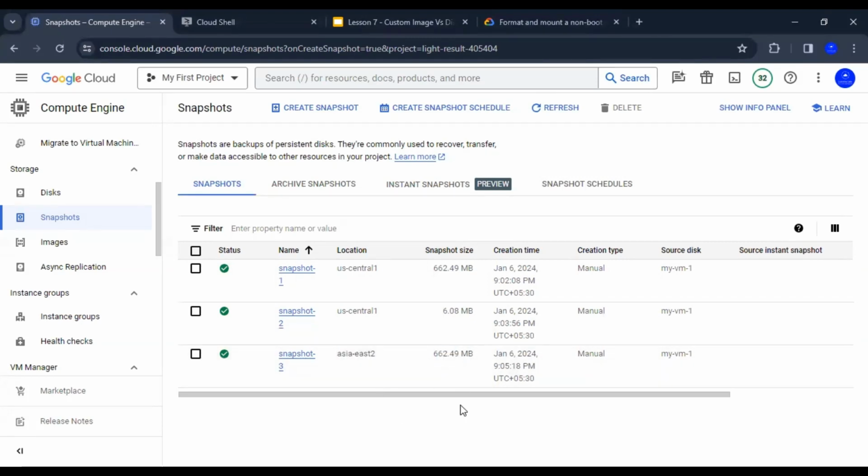And if I take a next snapshot in the Asia East 2 region, then it will take only 6 MB for that snapshot. So this is how it behaves when we choose the location, and then it will start taking the snapshot incrementally in the same region. But if we change region, it starts from scratch. So this is excellent.